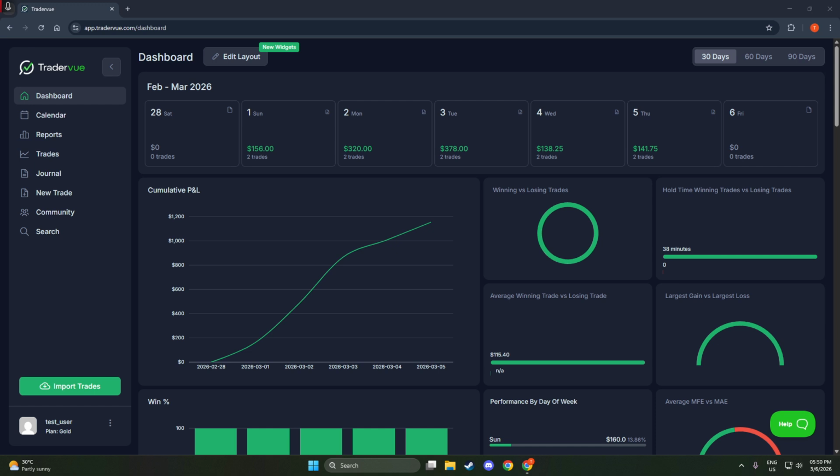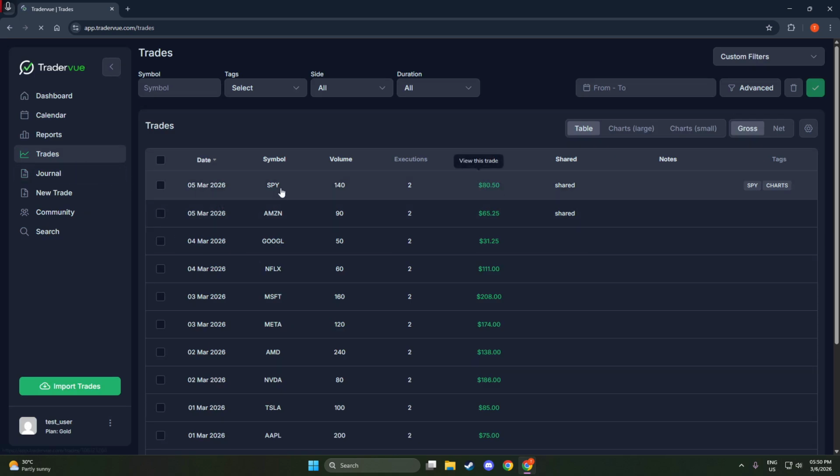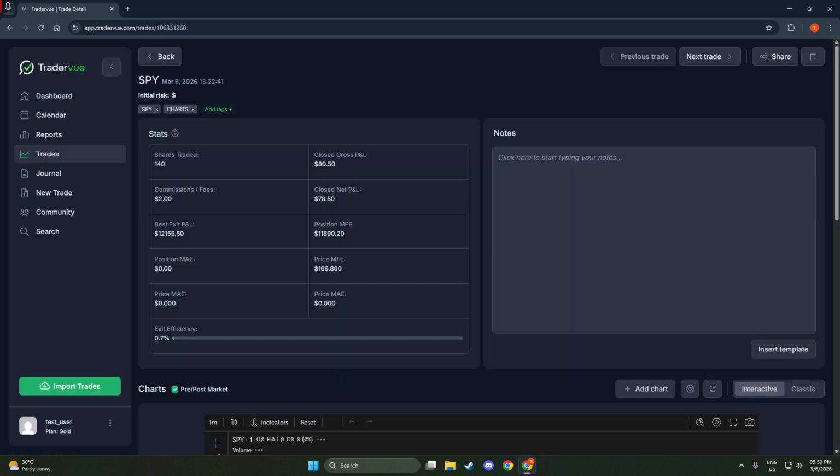First, head to the Trades area in your Tradervue account and open the specific trade you want to share. You want to be on the full trade detail page, where you can see everything related to that trade, like entries, exits, charts, and notes. Take a moment to confirm you've got the right trade pulled up, especially if you're working with multiple executions on the same symbol. The goal here is to make sure you're viewing the exact trade you intend to share before you switch anything on.